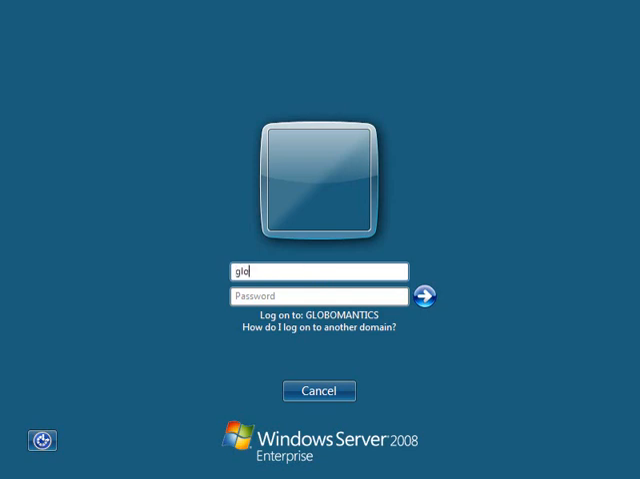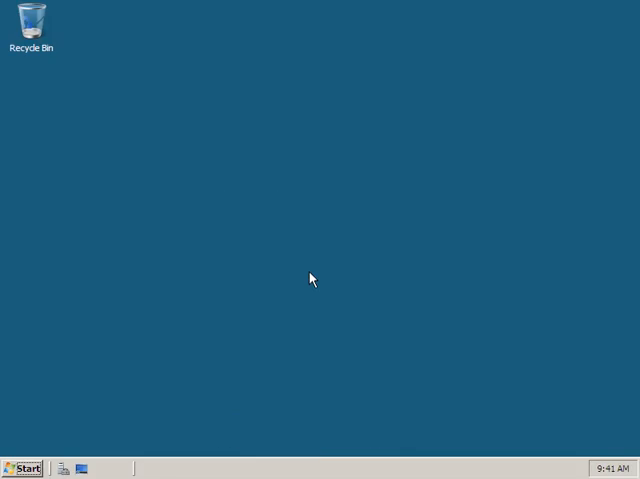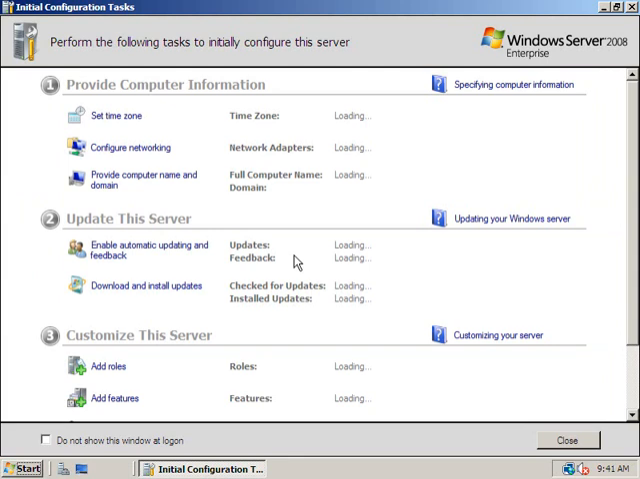So I'm going to go ahead and put in GlobalMantics/administrator. And put in my password, log in, take just a moment here while it comes to the desktop. Remember that the desktop can take a little bit longer to create the first time you log in, and there we go. And what I want to do is wait for the initial configuration task tool to open, because we know it's going to open by default, it always does.